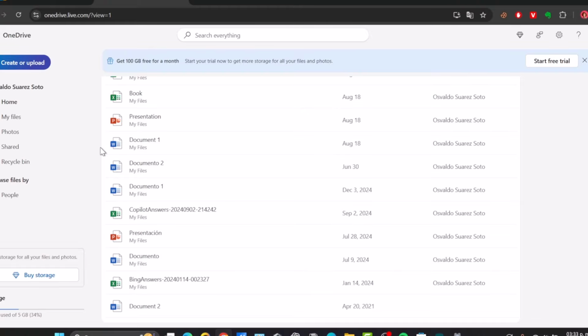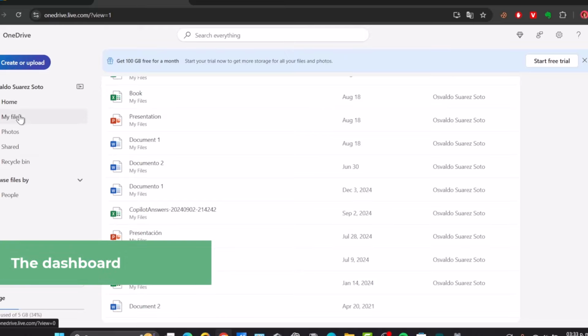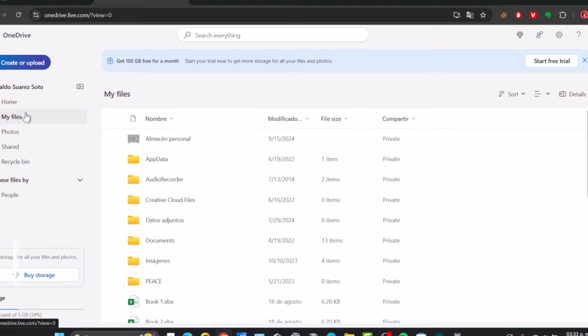And we are now inside OneDrive. The web interface organizes us into a few main areas to help you navigate through your files. There's a navigation panel on the left-hand side. It contains several areas. For example, there's the files, the photos, the shared, and the recycle bin. So here, for example, in my files, the main home of your documents and folders.